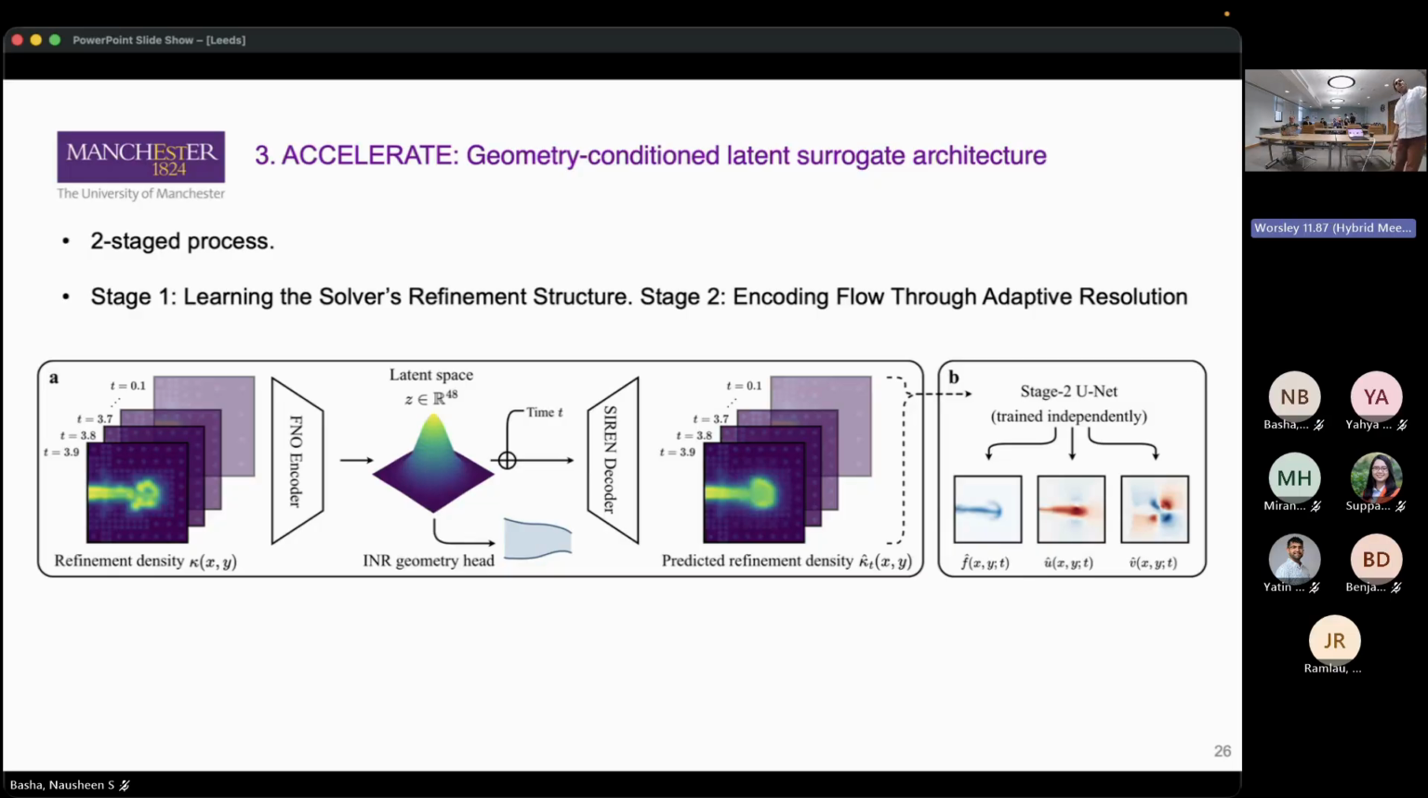Once you have the model, if you give it a nozzle geometry, it will scout through the latent space and find the nearest nozzle shape that we have trained for. Then we can get an adaptive mesh through that, and we can put it through stage 2, which is a U-Net, in order to get the solution fields.